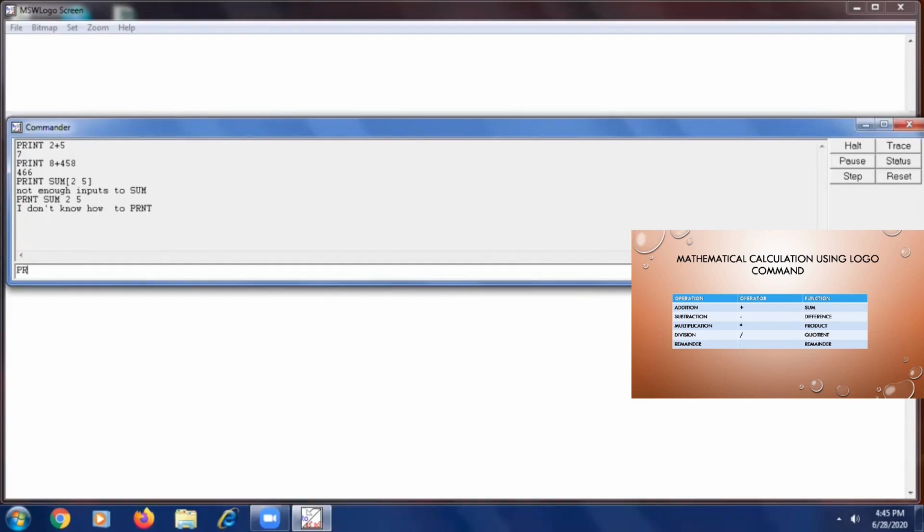Print will be used. Print sum 2 space 3 should give 5. Yes, it is displaying 5.